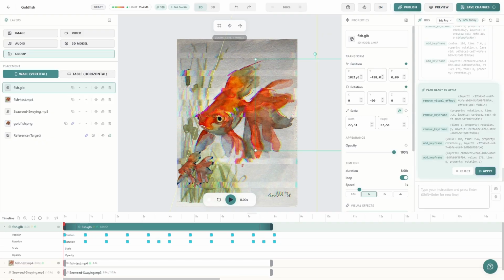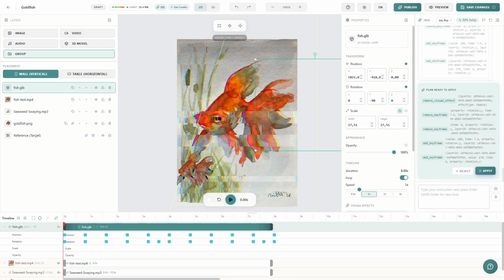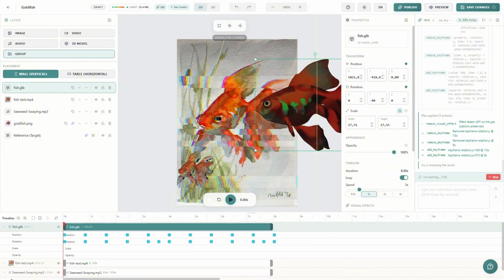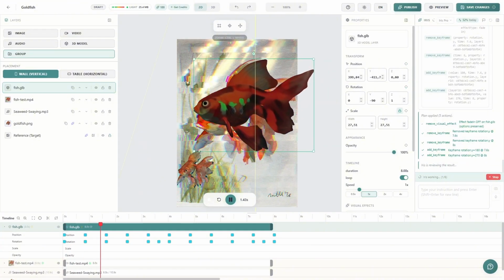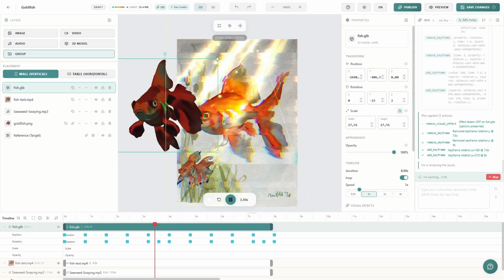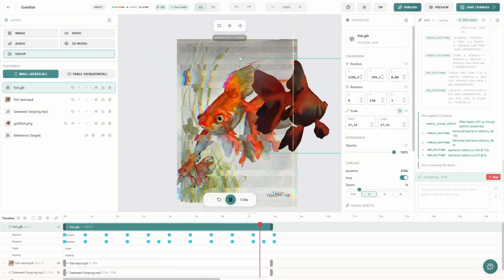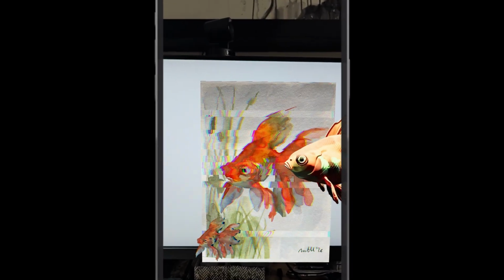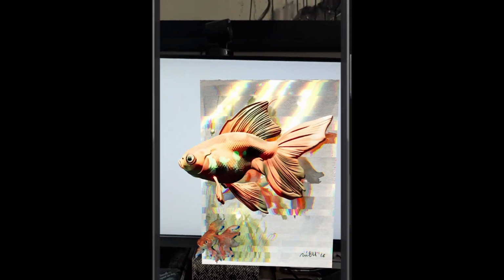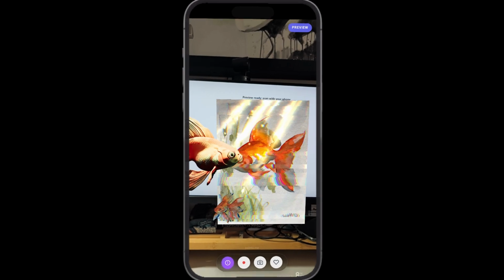Iris will get to work on that, will accept the changes, and there it is. The 3D fish spinning beautifully in front of the canvas. And remember, before you publish, you can always preview the scene on your phone to see exactly how it will look.